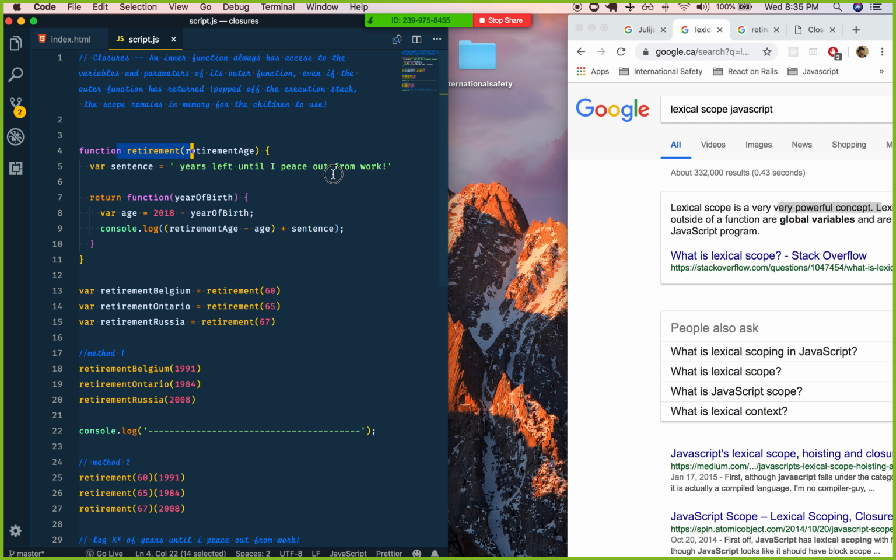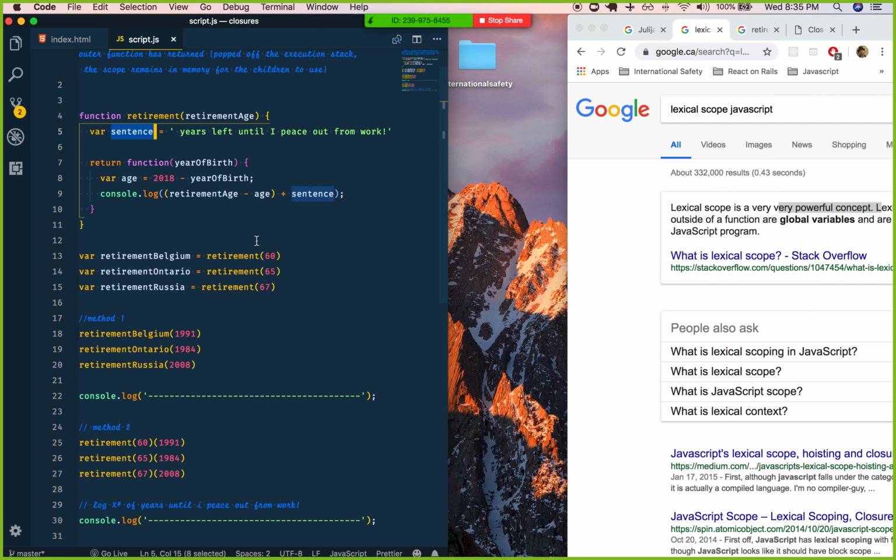Even though this function already finished running, it's done, because of lexical scope, it still has access to sentence. Normally, you wouldn't, right? But only if it returns a function itself. Because when you save it or you invoke it, it actually saves all that data. It saves the scope and its arguments into this execution context so that you can call it.